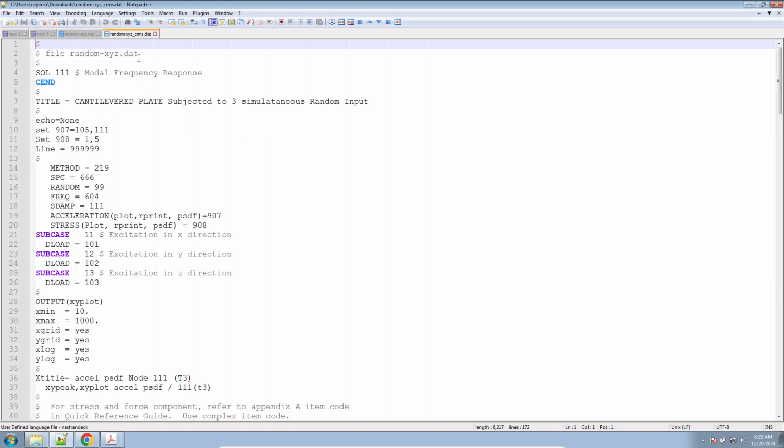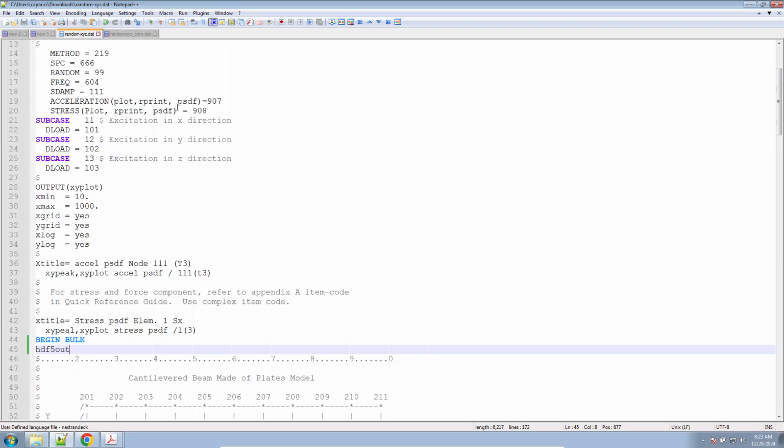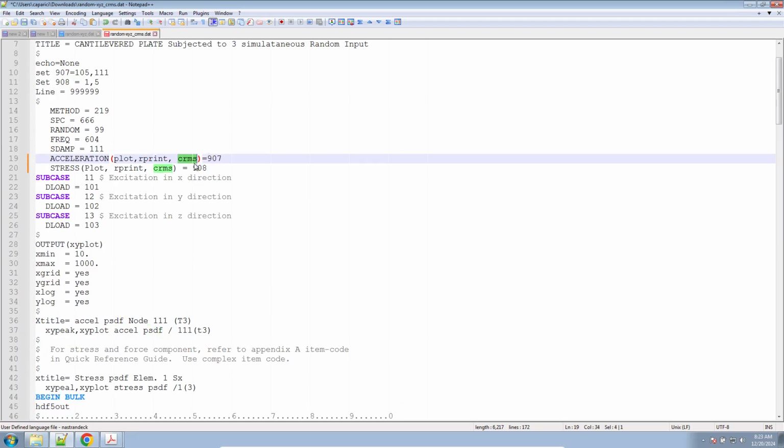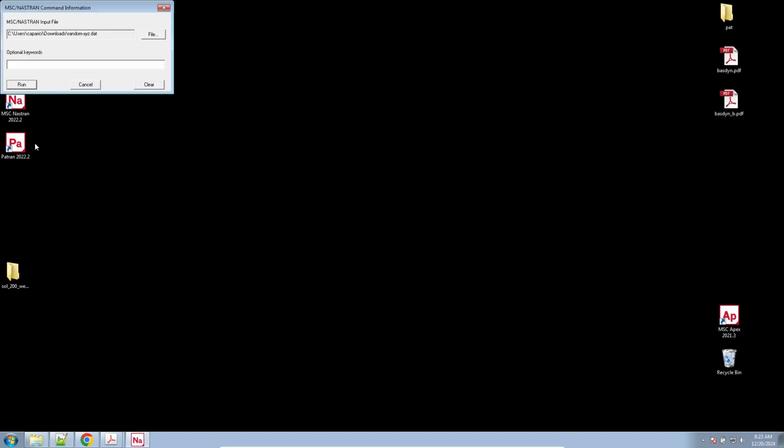So let's go ahead and open this file, and let's make one modification here. We're going to update the acceleration and the stress command. We're going to say, hey, don't output psdf, output the CRMS, and then save the file. And now we're going to run both of those files. So let's go ahead and run Nastran for the first and the second file.